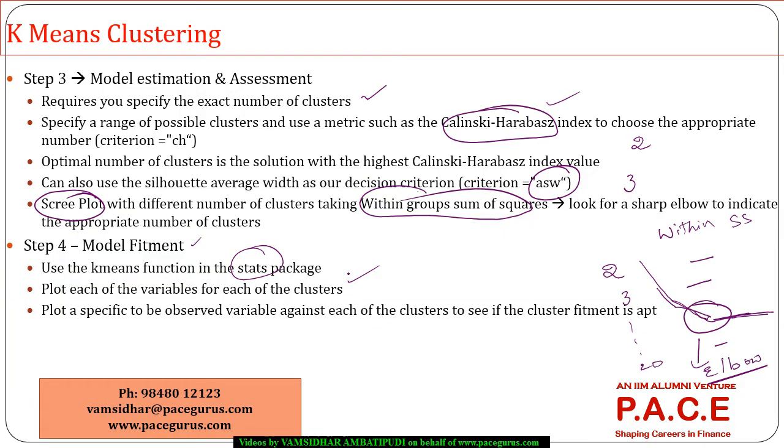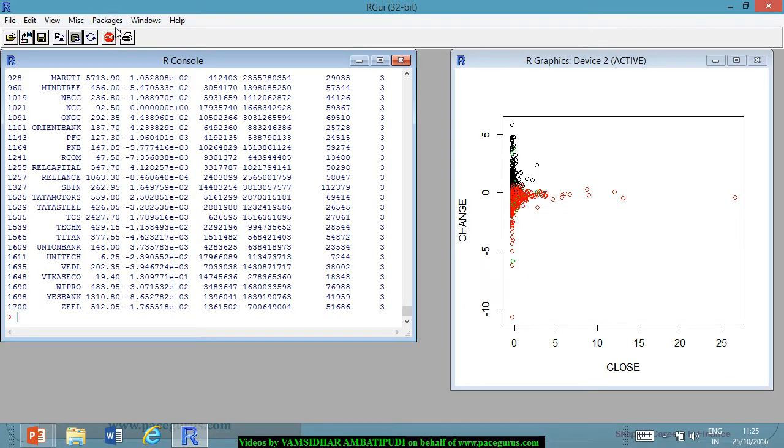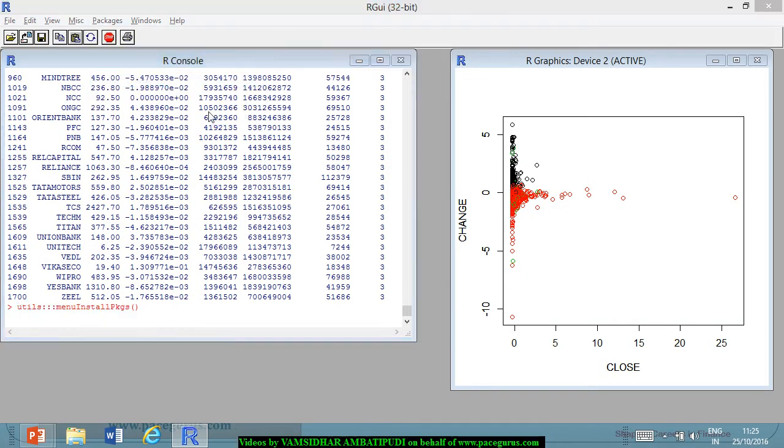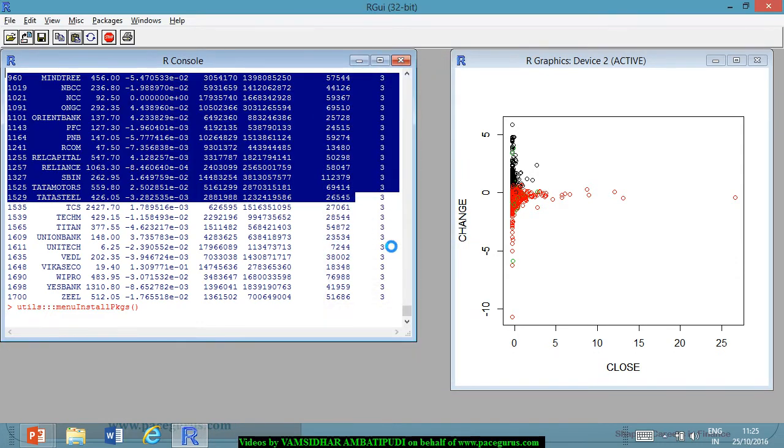Now, once we have seen that k-means has done this kind of job for this data, the next thing I can move on to is another algorithm, which is the Clara algorithm. The Clara algorithm comes from the cluster package. So I have to install the package cluster. I should be having it, but anyhow, I'm installing the cluster package.